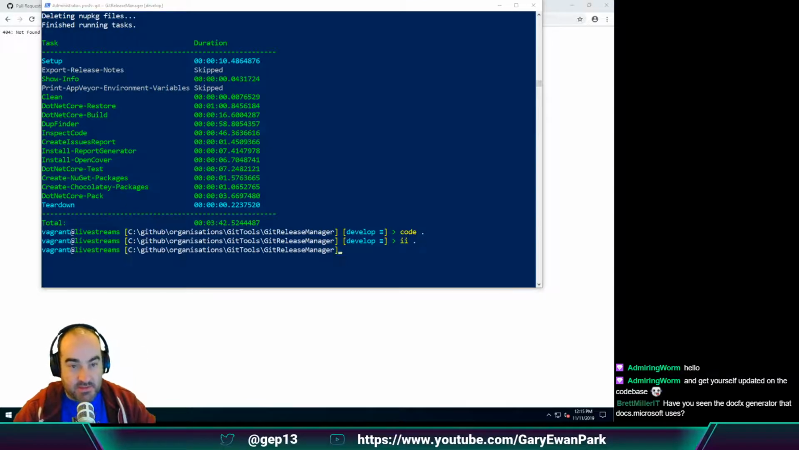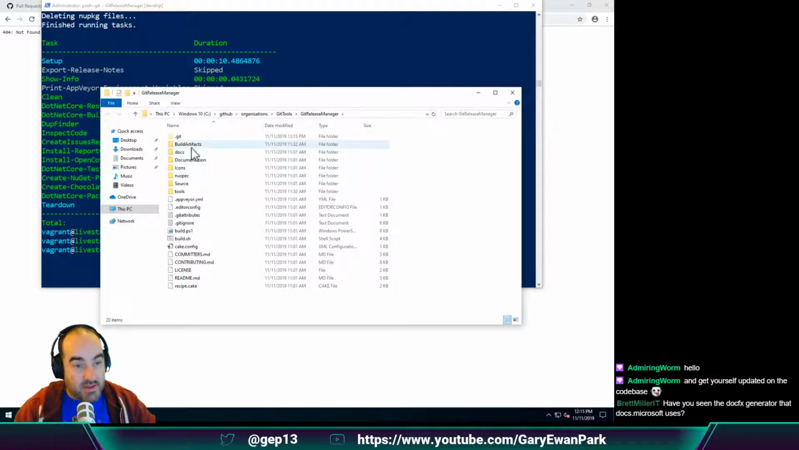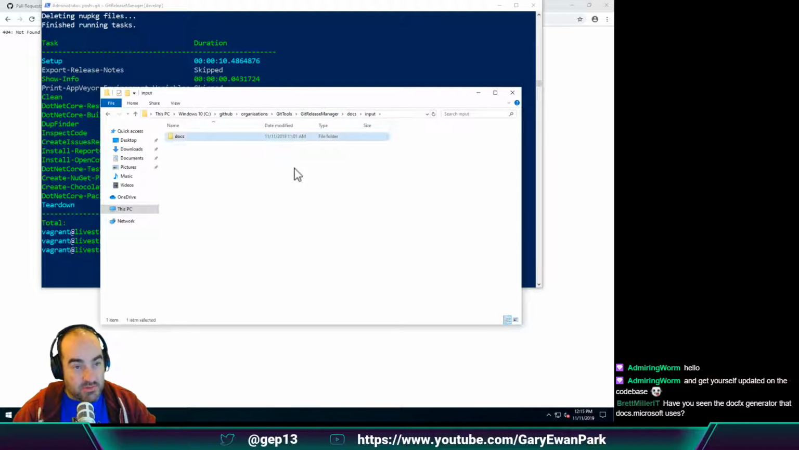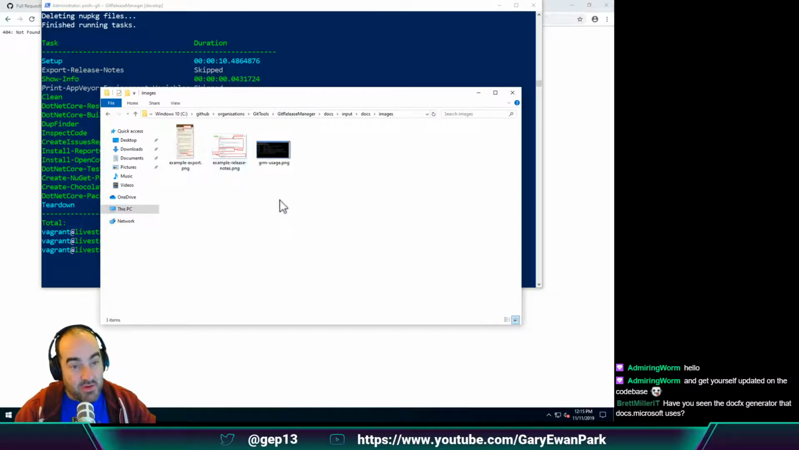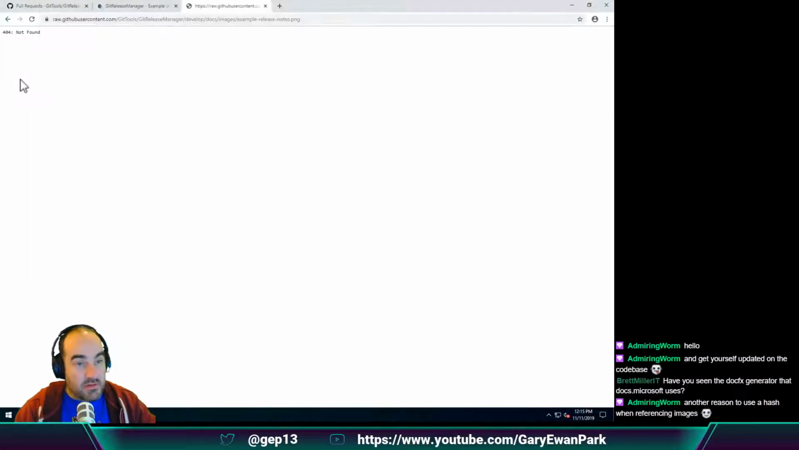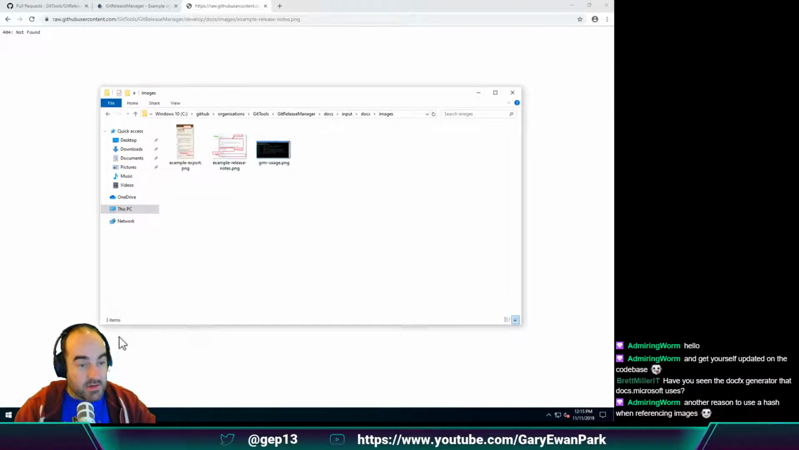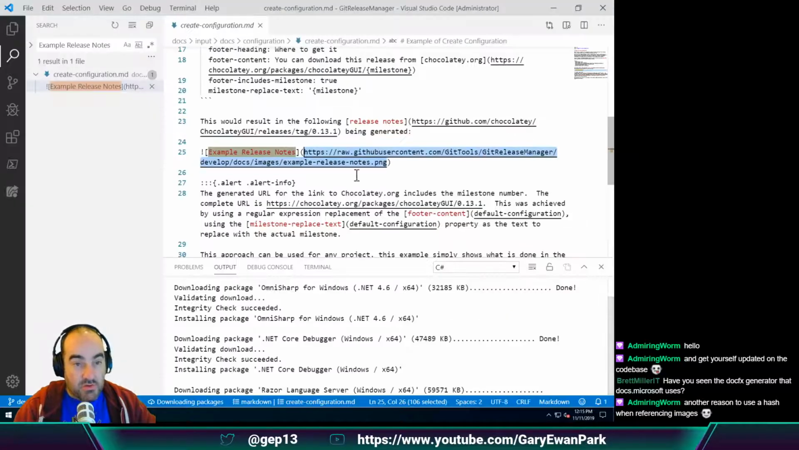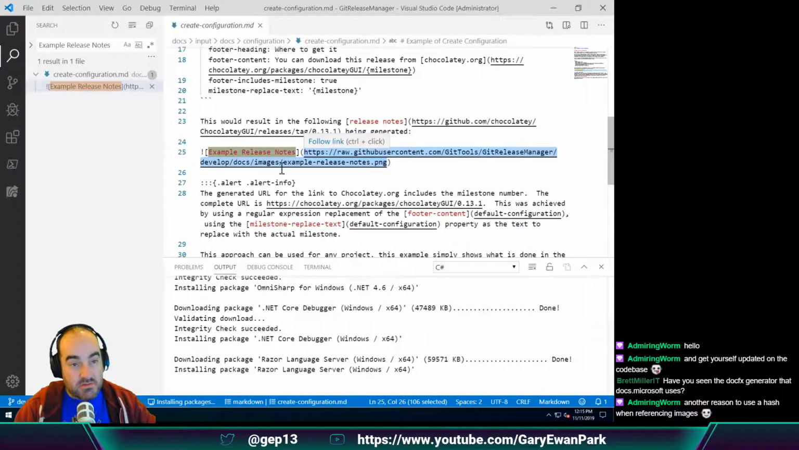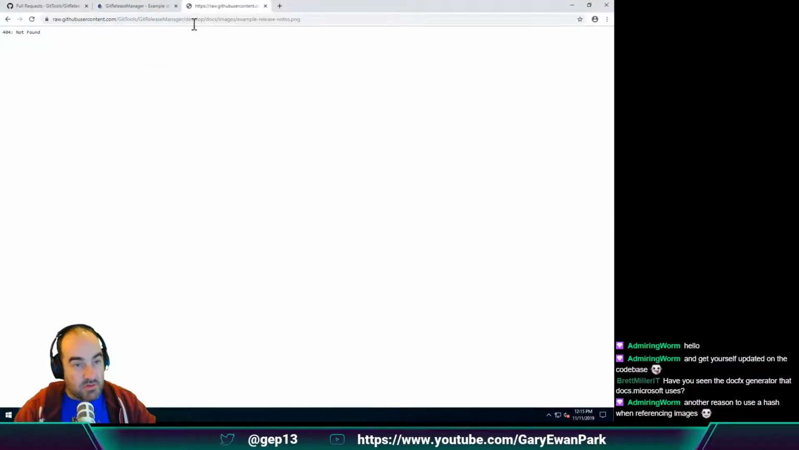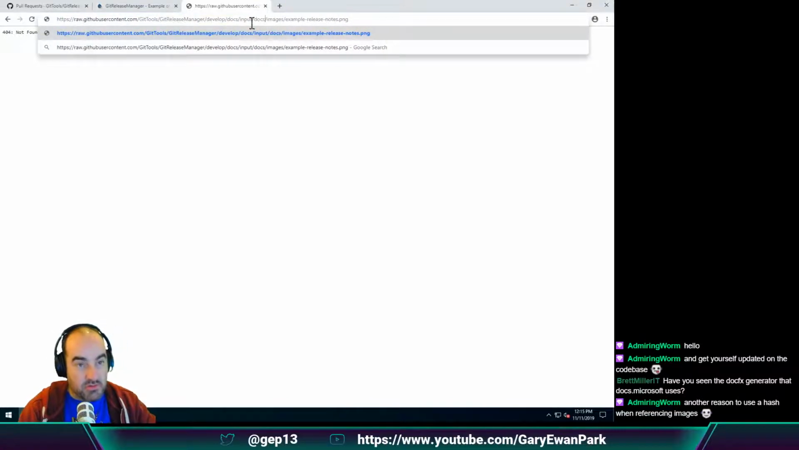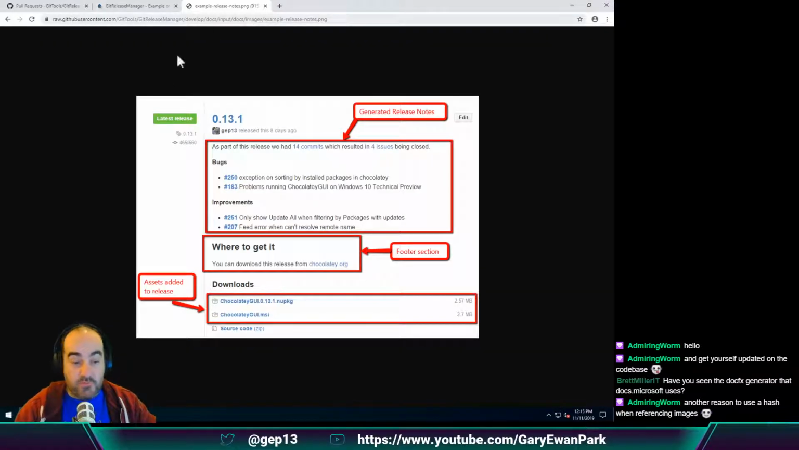How do I? So I think I moved it into docs, input, docs, and then images. In there, I've then got, what was it called? Example release notes. It's there. Okay, so the path's changed. So that is no longer docs, it's docs/input/docs. Let's just verify that. There we go. Okay, I'm going to have to go fix that now.